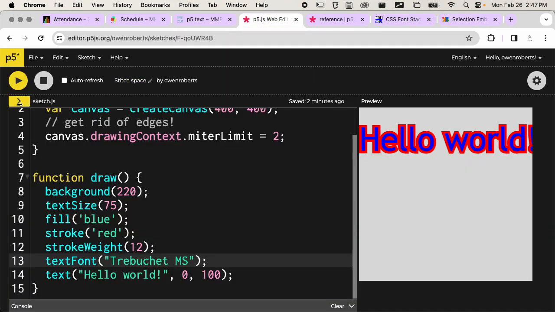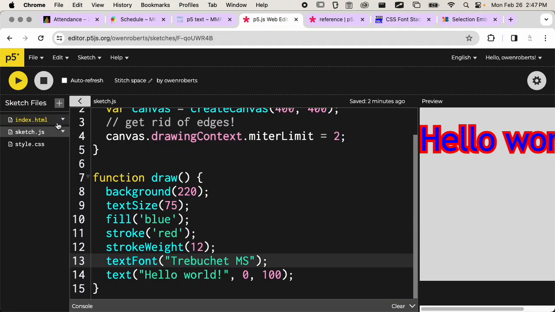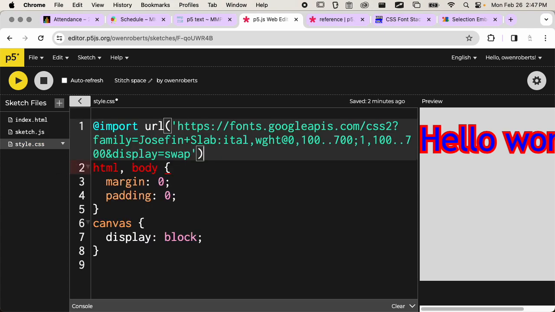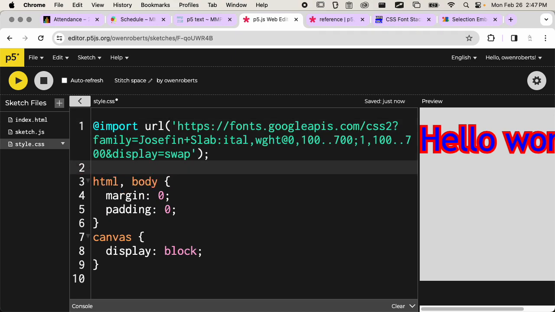And I'll go back to P5. And here I have to actually open one of my other files. So I'm going to go to CSS. Make sure this is at the top, and put that in there. And then they didn't put a semicolon. Come on, Google. Okay, so we should be able to use it now.